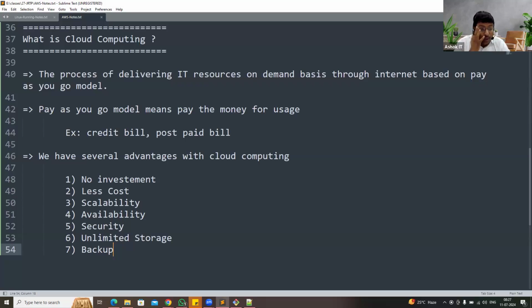So 24/7 cloud resources will be available for you. Infrastructure maintenance is their headache. You use the resources, you pay the money for that. 24/7 your infrastructure will be available. And what about security of our data, security of our machines? Is it our responsibility or the provider's responsibility? Provider's responsibility. Security is the provider's responsibility.